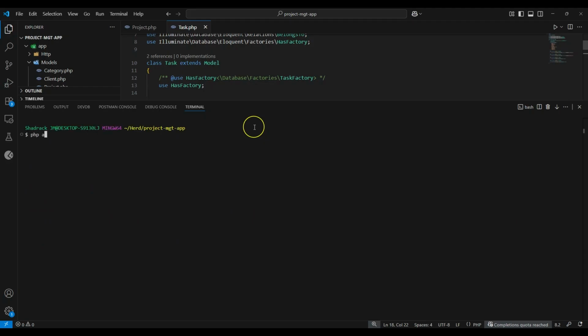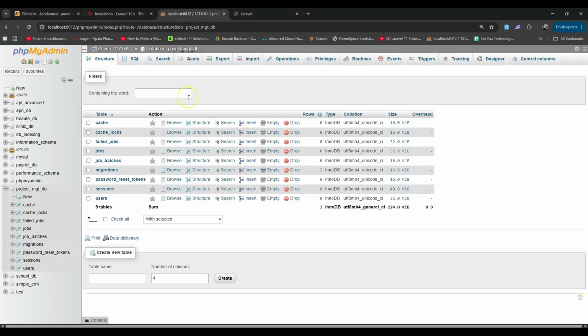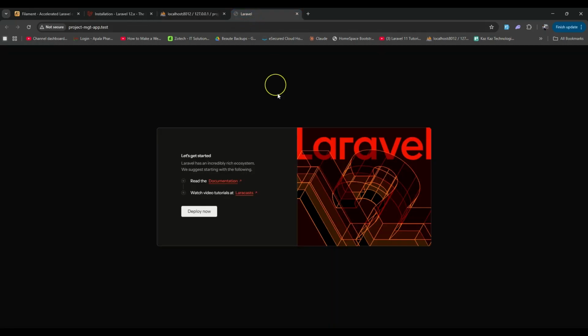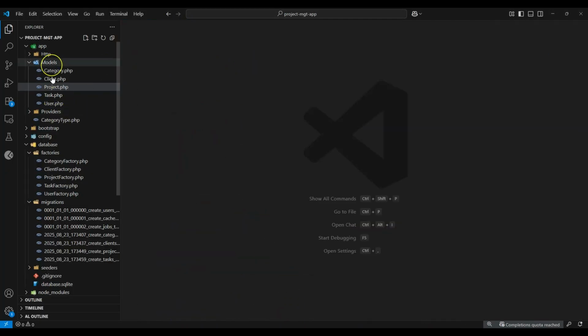Okay, so that's cool. So now we can migrate our tables. So let's do this. php artisan migrate. So you can see we have created the categories, clients, projects, and task tables. So now if you go back to the database and try to refresh, now you can see we have the categories, clients, projects, and the task. Okay, now let's go back here and work on our factories.